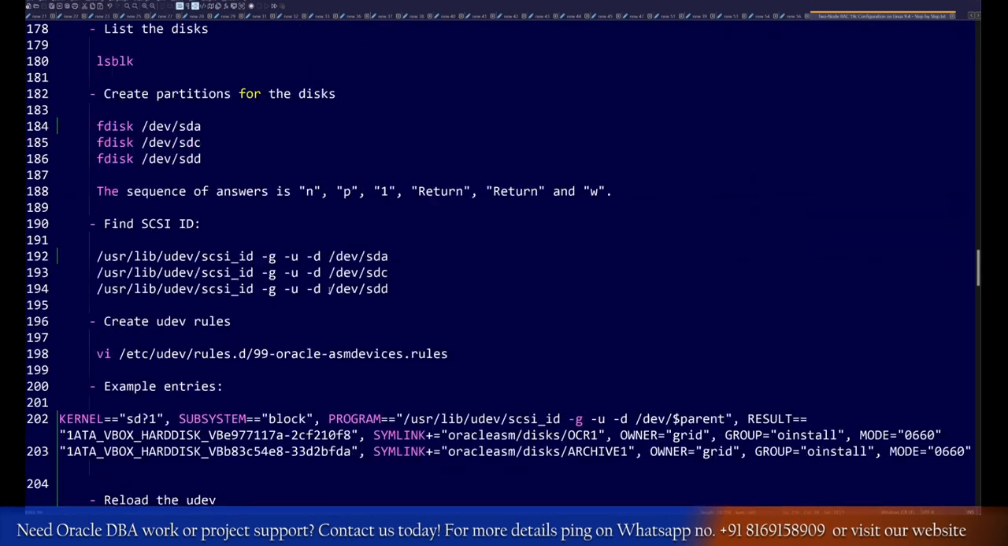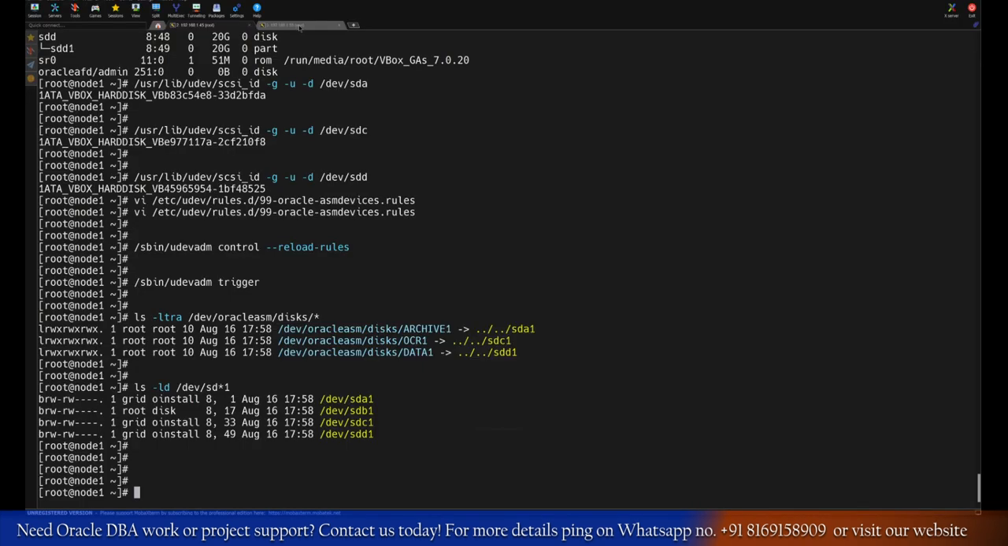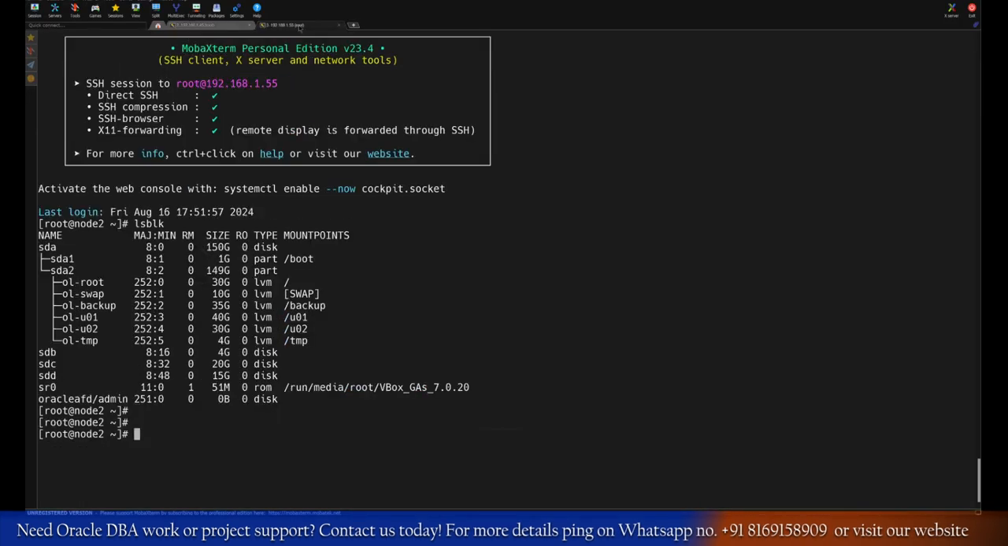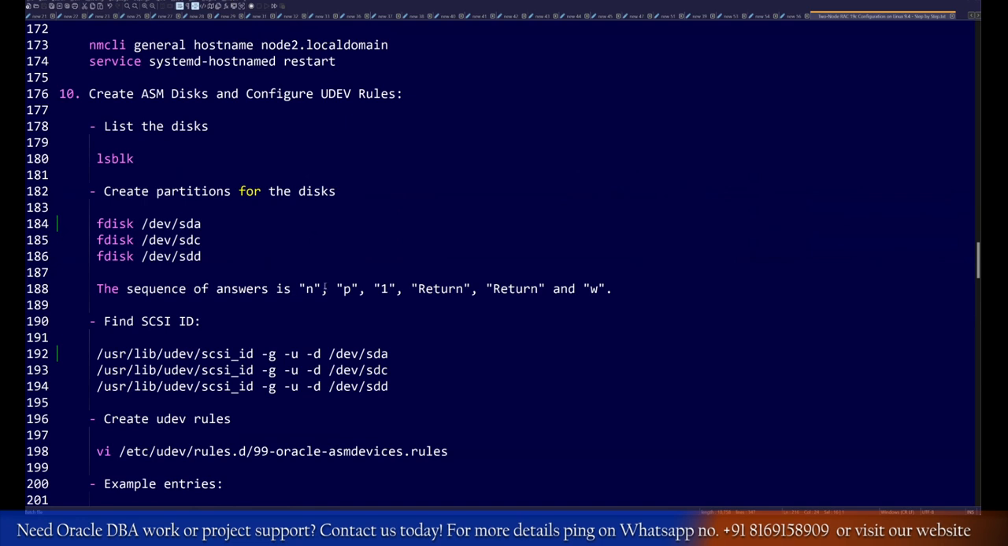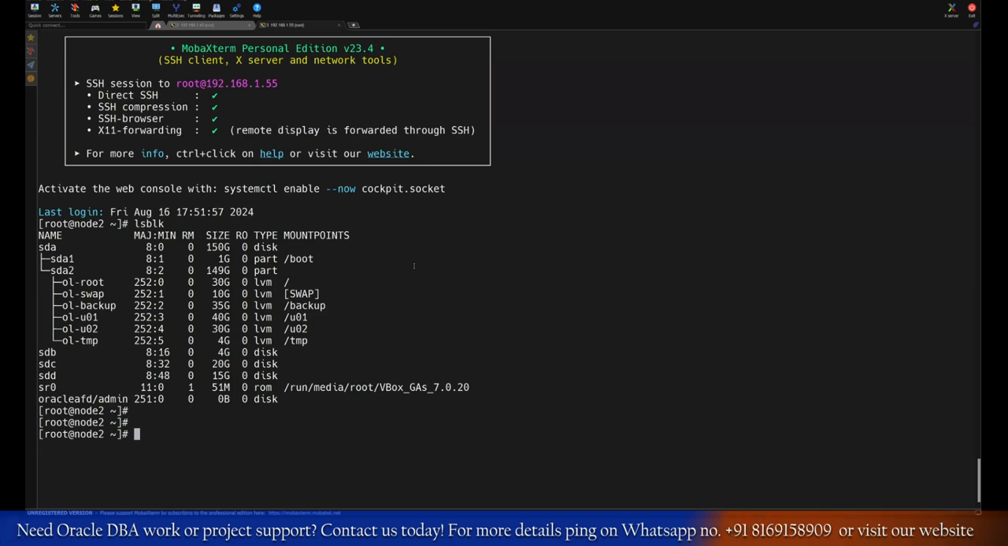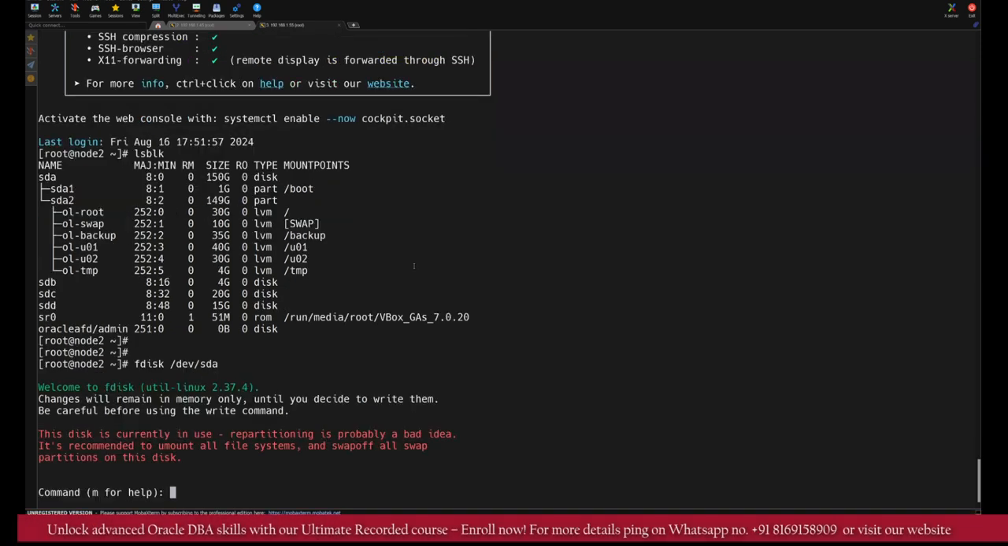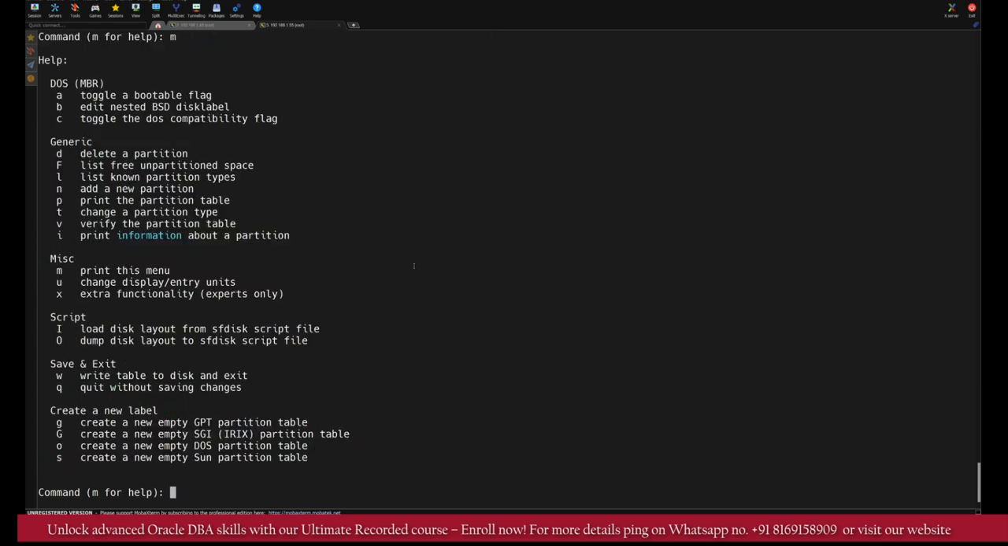Now the same steps we need to perform on the second node as well. So this is our second node. Here also we need to create the rules. So let's identify this one. Sorry, we don't have to format this disk, so simply run the m command to come out of this.